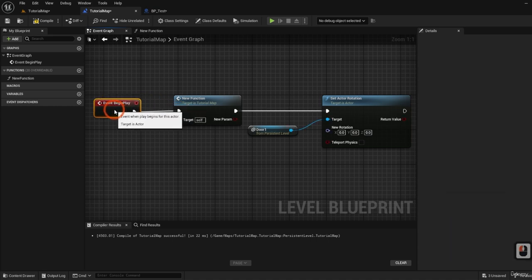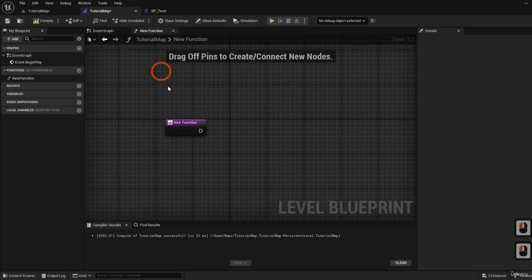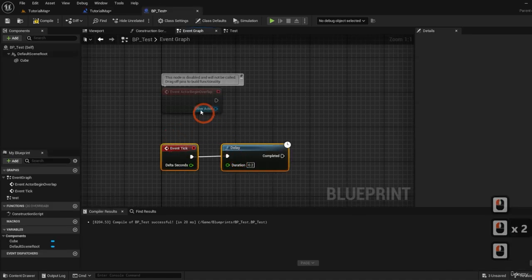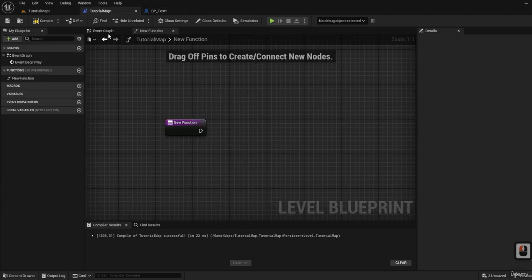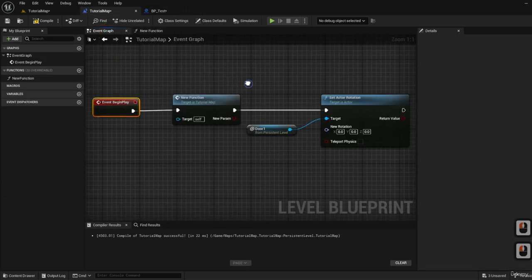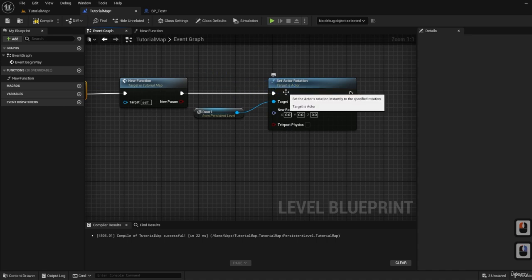It can be considered like a do something. Do something in begin play. Do something on tick that we saw here. Do something on actor begin overlap. We also have custom events that we can create on our own and call them in our code. For now, we need to move our door with our set actor rotation.